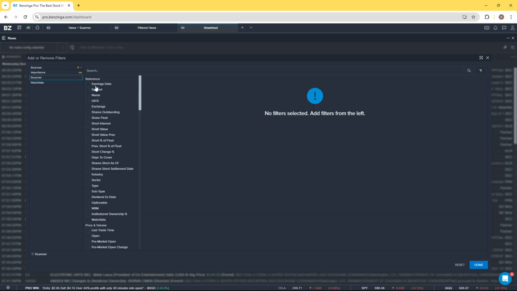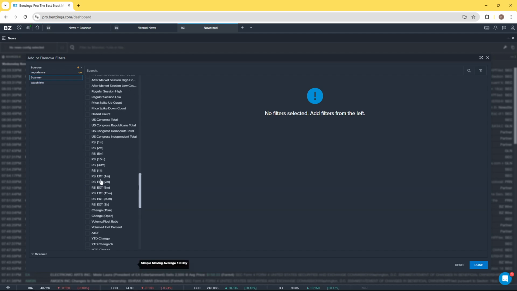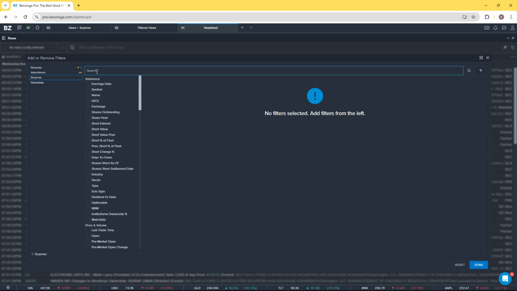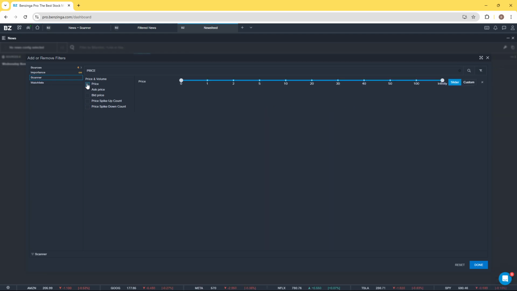Once you hit the scanner, this will pop up on the left. You can actually search for whatever you're looking for. So if you don't see it on this sidebar here, you can always search for what you're looking for. So let's go ahead and look for price. So type in price, and we can see we have a number of options here. The ask price, bid price. So if you want to put those as well, you can do that. But let's go ahead and go to the price itself.